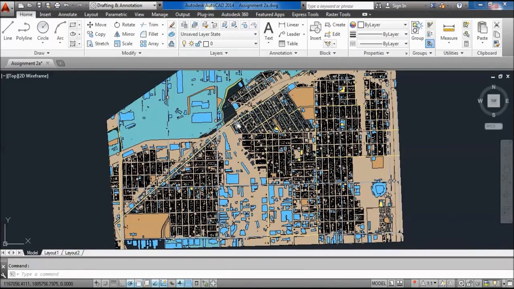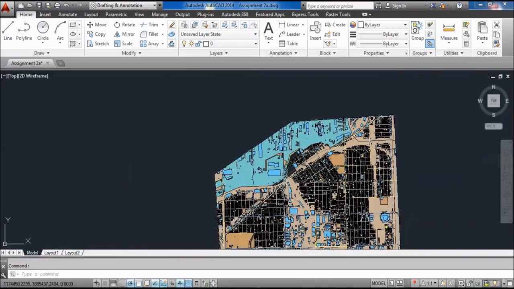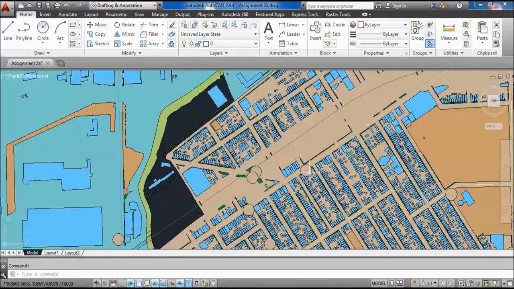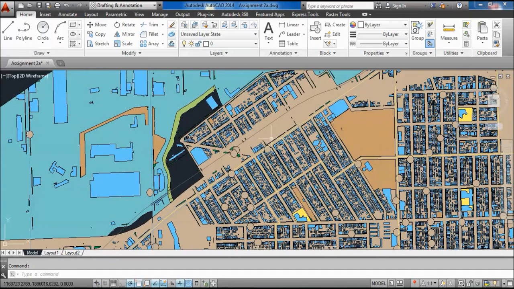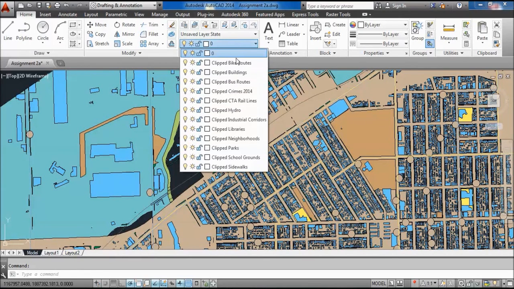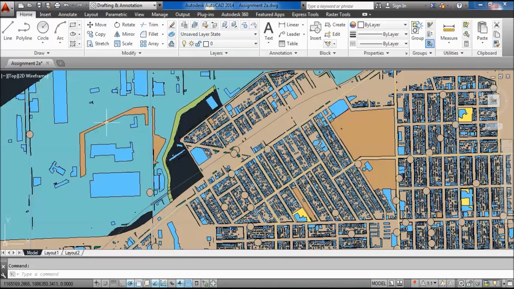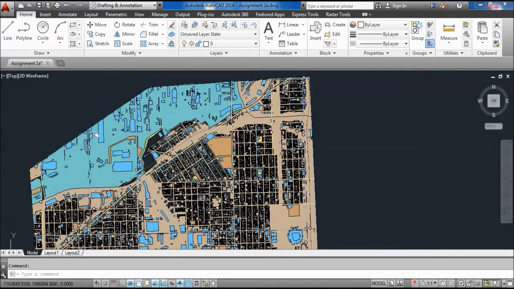If you haven't worked in Map 3D yet, this is really the nice thing about Map 3D: I have the same map that I made in Map 3D, only I now have it in AutoCAD, where it's a lot easier to edit things, and I have all of these layers, the exact same layers that I created in Map 3D.